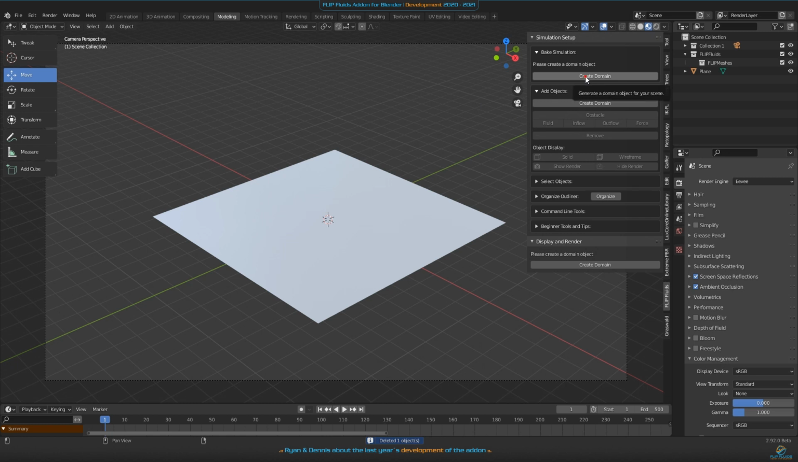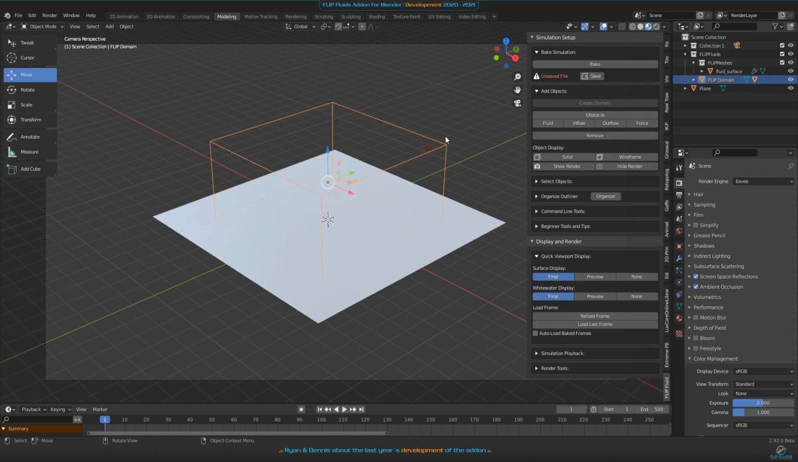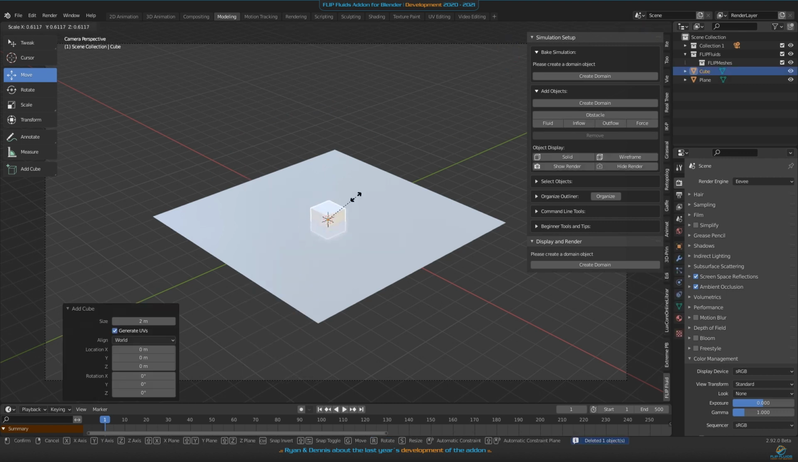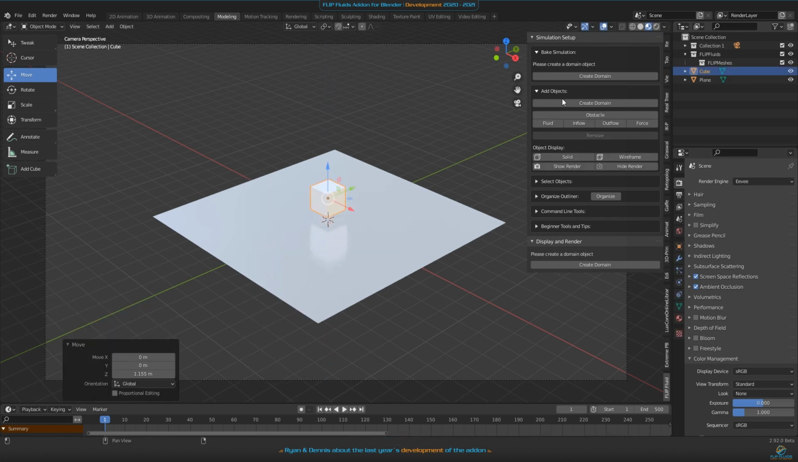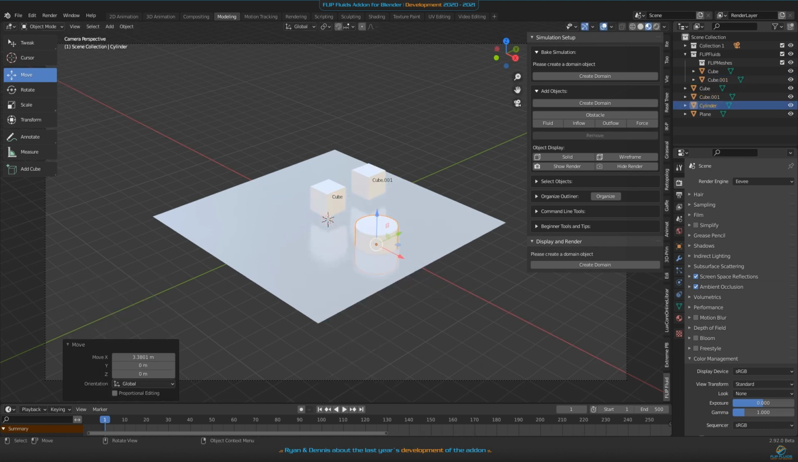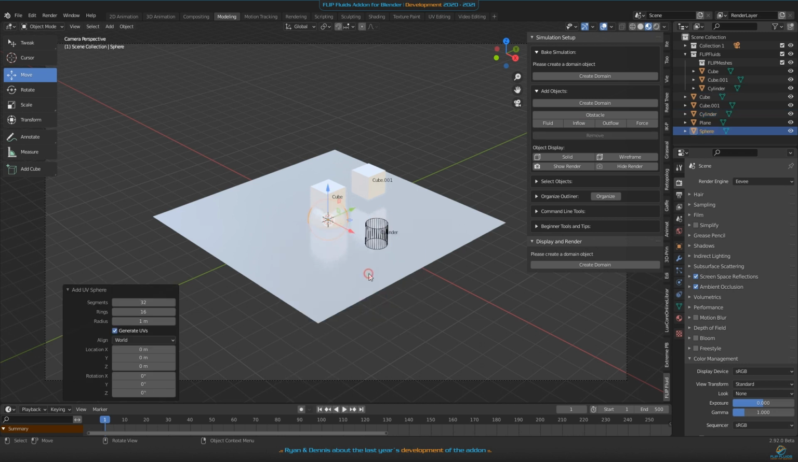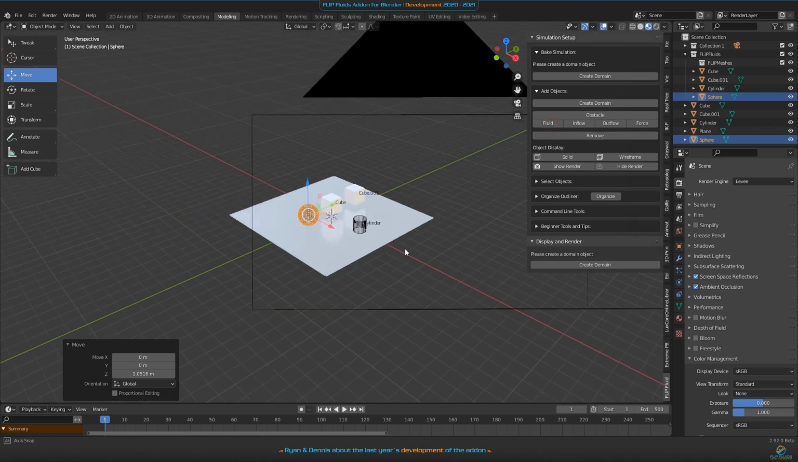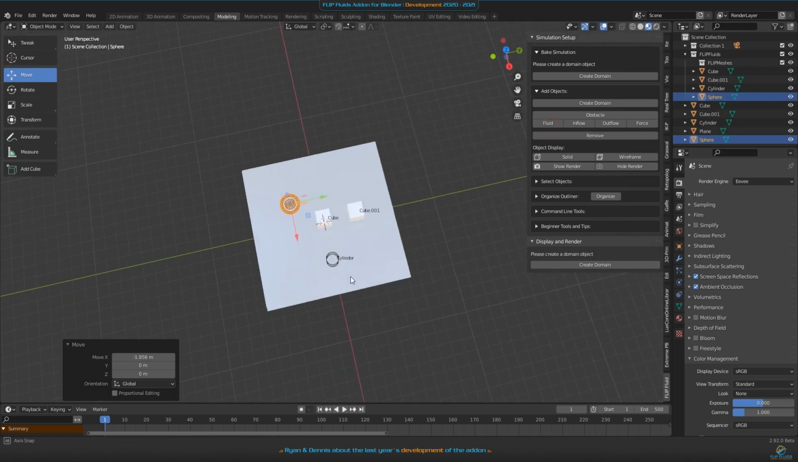Okay, so again, create domain creates a domain. That is really simple. But there's more than just creating a domain, and I will show you here. Let's create a cube and place it here. Let's say this is an obstacle. Just click there. You can duplicate it now. Move it. You can add another object, like say a cylinder. And this one could be, say, an inflow object. Let's add another one, a UV sphere, place it here. Let's say this is a fluid object. Okay, so let me move it here.